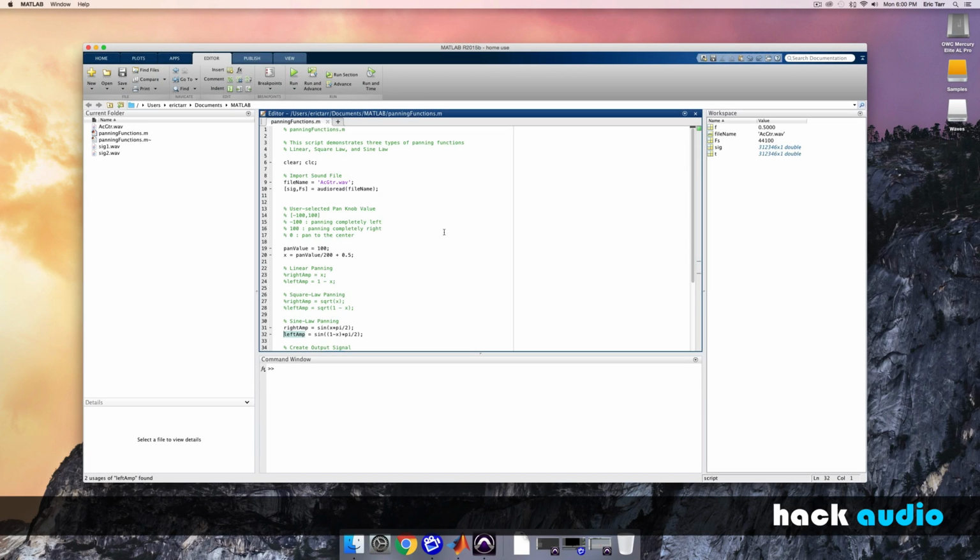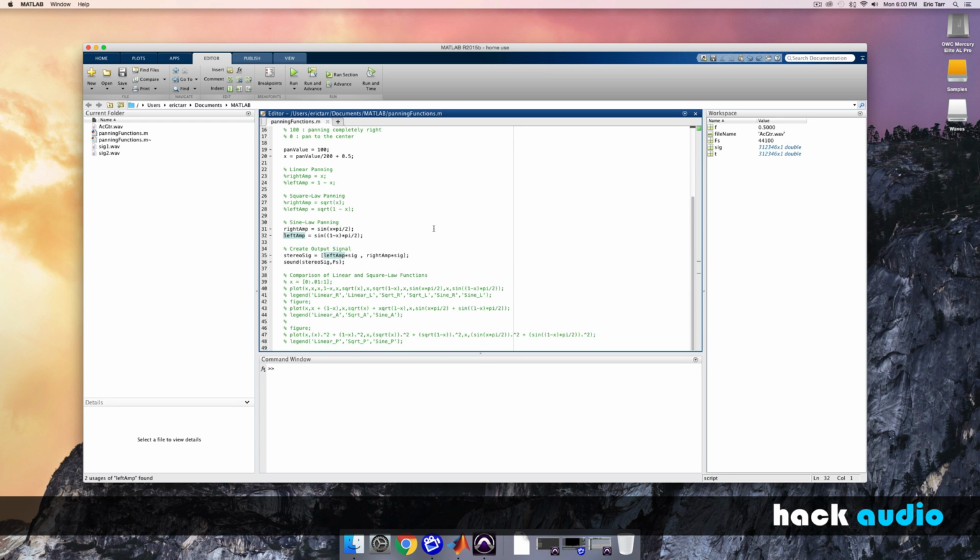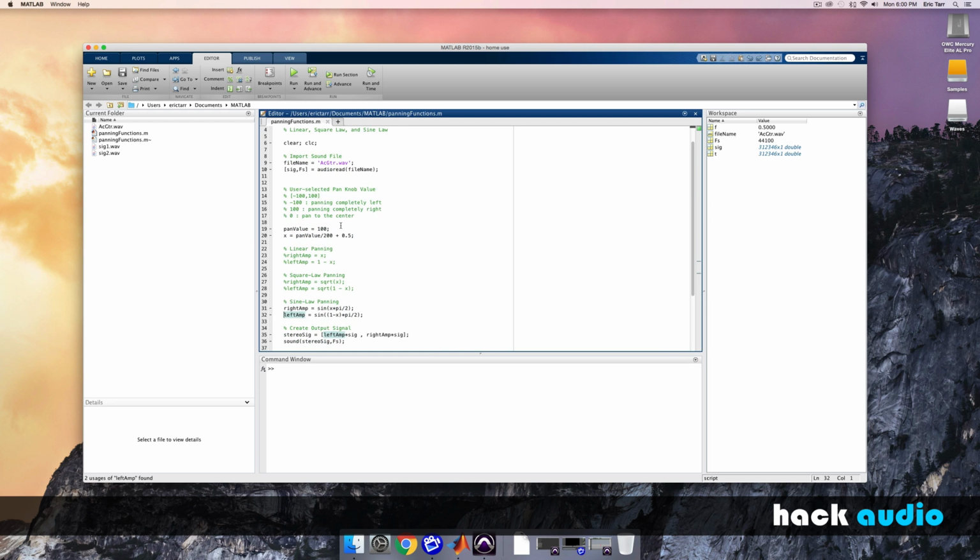Now let's create the Autopan effect in Matlab using our own computer code. I'm going to modify a script that we created previously called panning functions. Right now the script is set up to take a mono input signal and create a stereo output signal by panning the signal to a single constant location across the stereo field that's based on this panning value variable. It spans a range from minus 100 to plus 100.